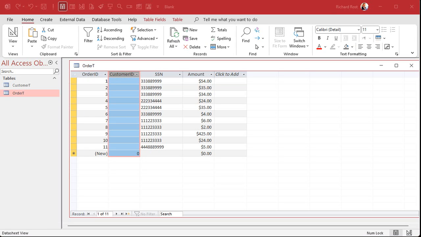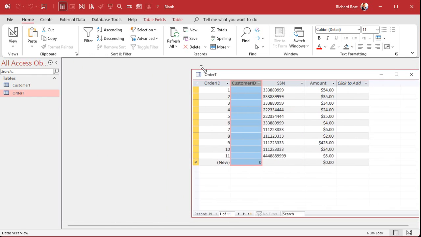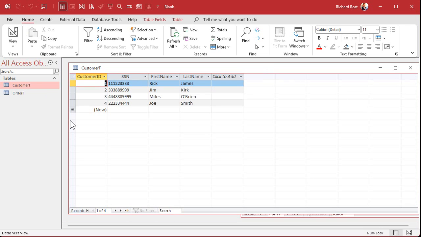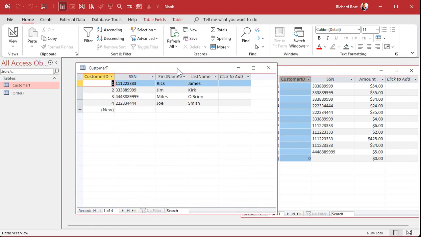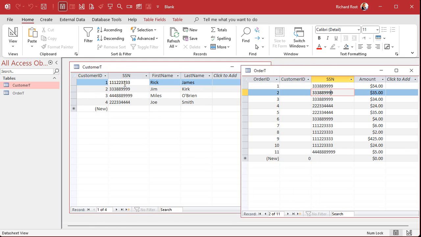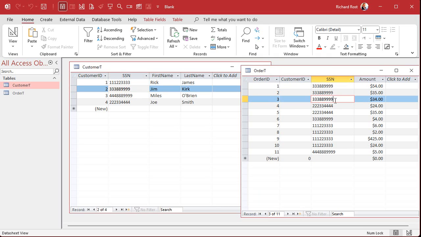Now if I take a look at orders and customers side by side, you can see there's the social security number, and there's the social security number over here. You want to find the ones over here that match up with the ones over there. So let's bring them together in a query. Close these.